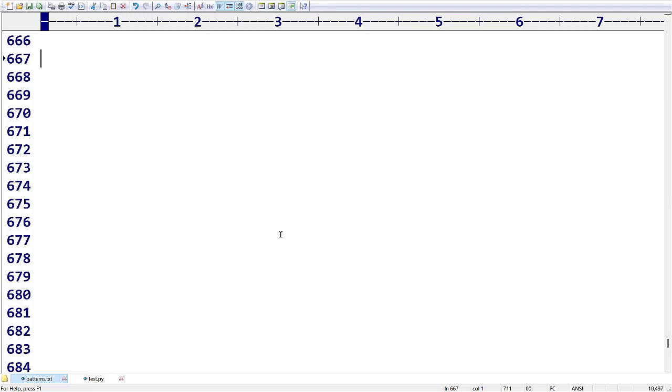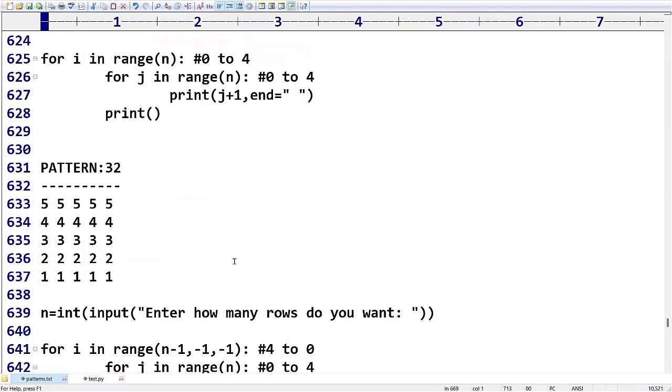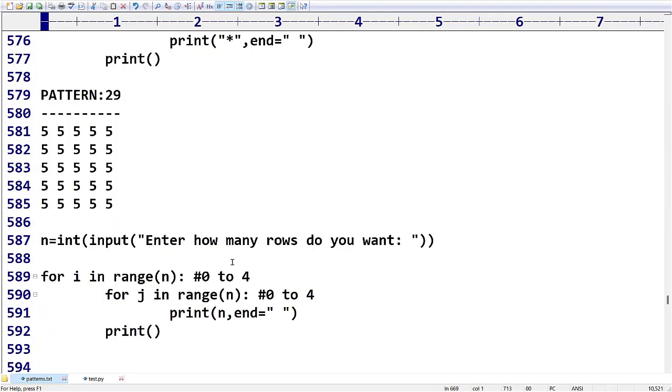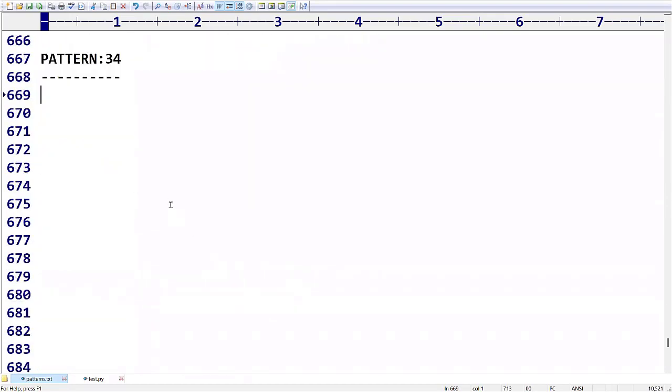In last videos, we covered up to pattern number 33. Now we are going to discuss pattern number 34. What is this pattern? In previous patterns, we worked with numbers, right? But now I don't want to work with numbers. I want to work with alphabets.